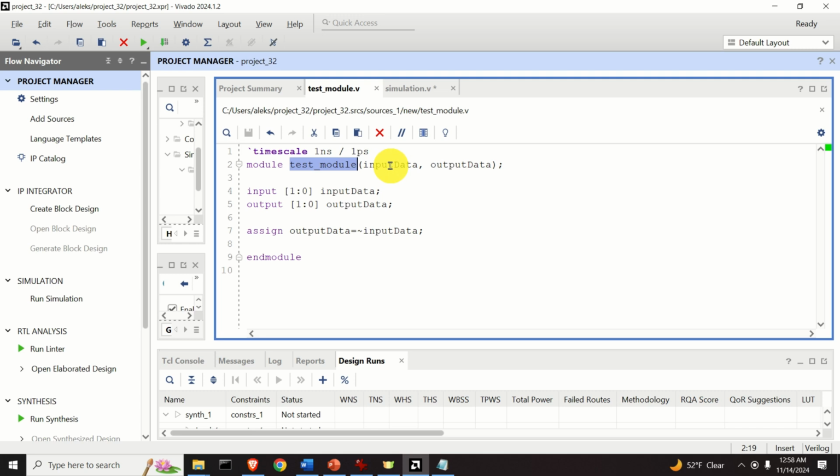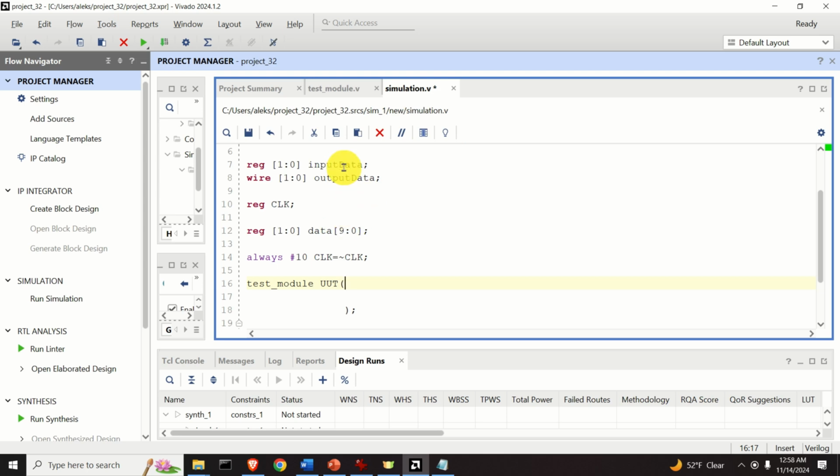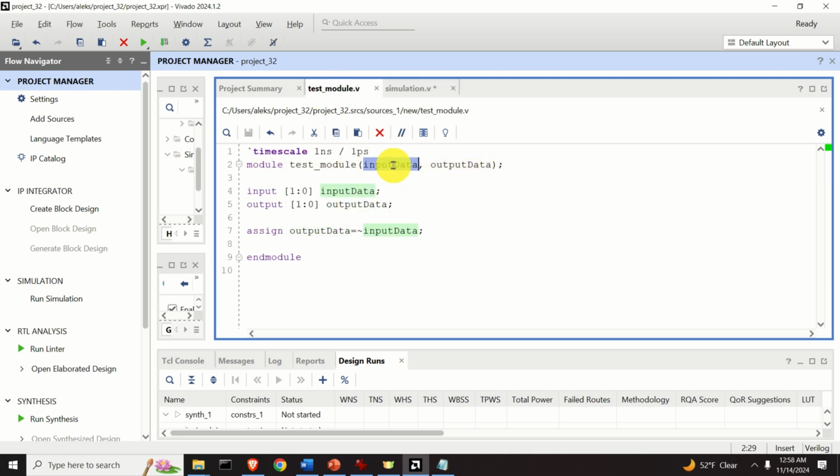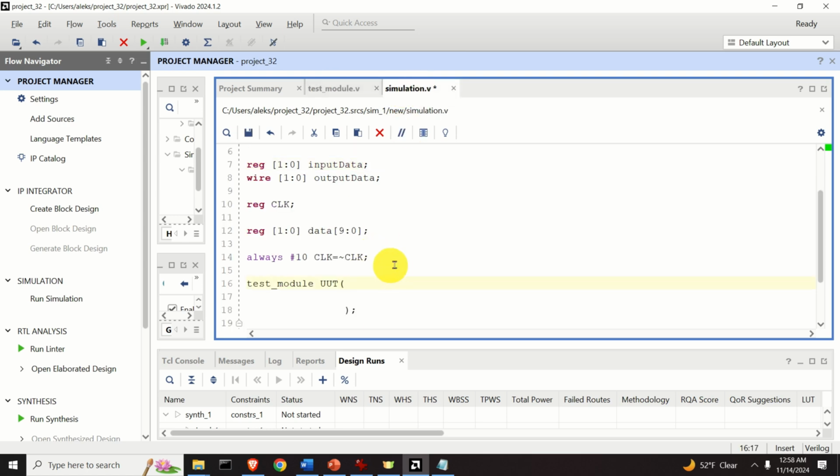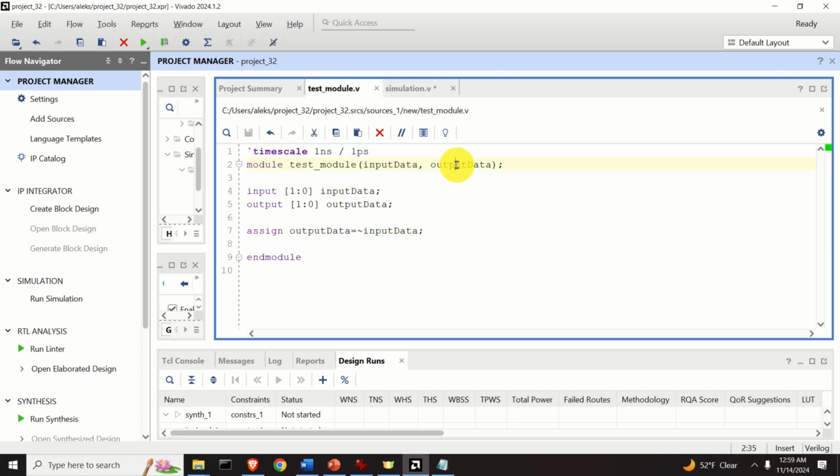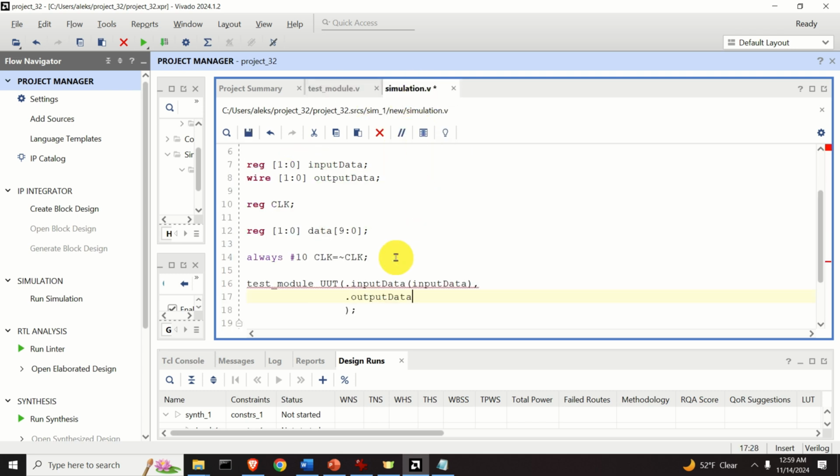The first step is to connect input data and output data ports from our module with these two variables from our simulation. To do that, we go to our module, copy the name, type dot, then the name from the module, then the name from the simulation in parentheses. This will connect input data port from our module with the input data variable inside of our simulation. We do the same thing for the output data. And here it is. Good.